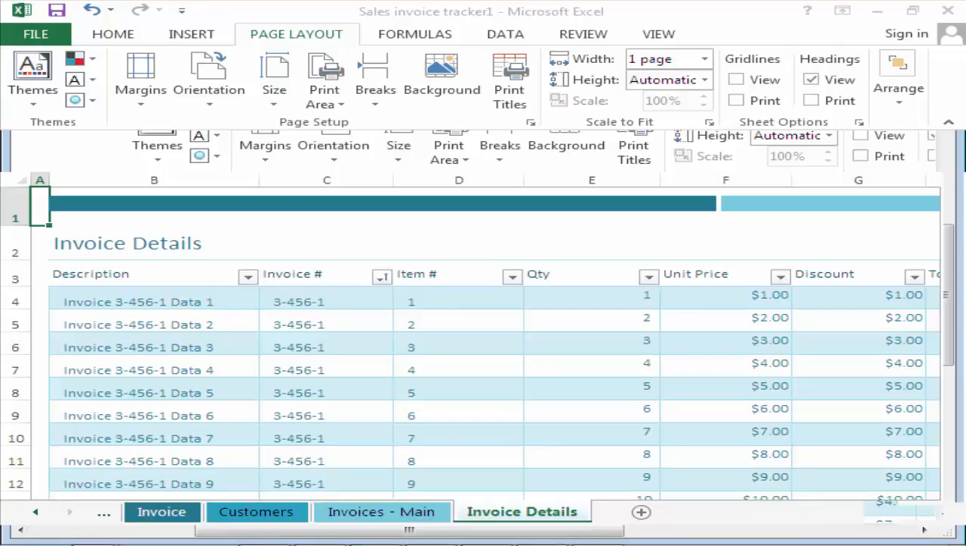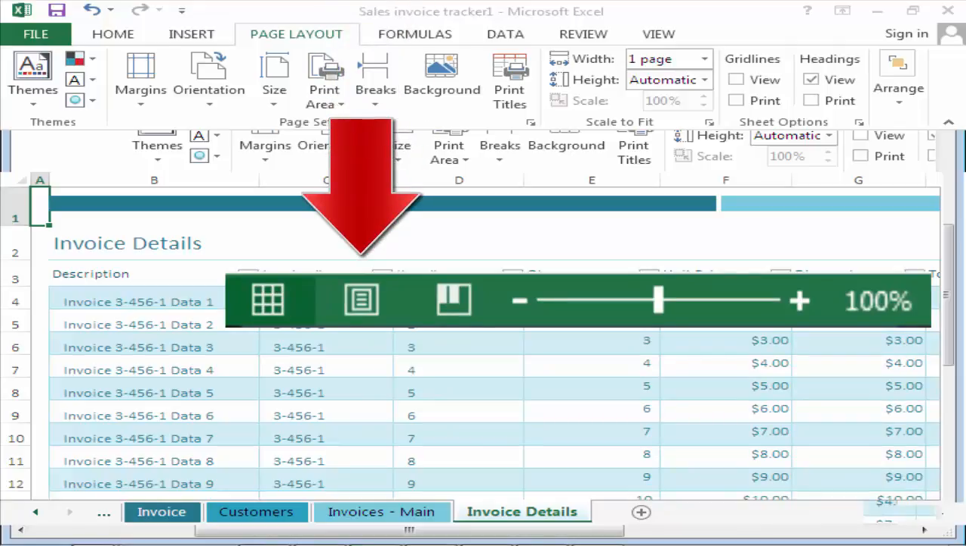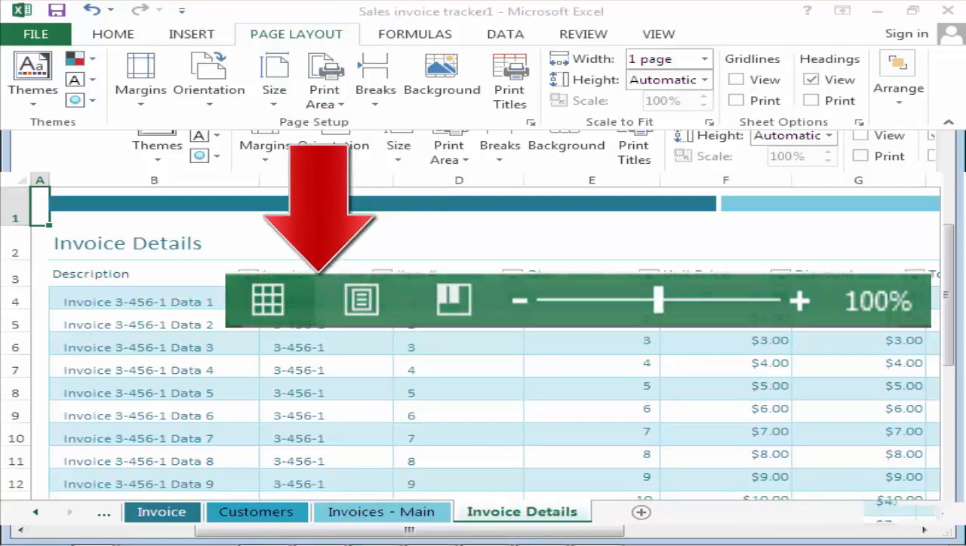Page Layout View. Before you start modifying a workbook's page layout, you may want to view the workbook in Page Layout View, which can help you visualize your changes. To access Page Layout View, locate and select the Page Layout View command in the bottom right corner of your workbook.